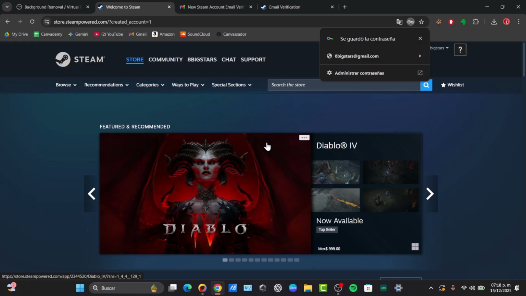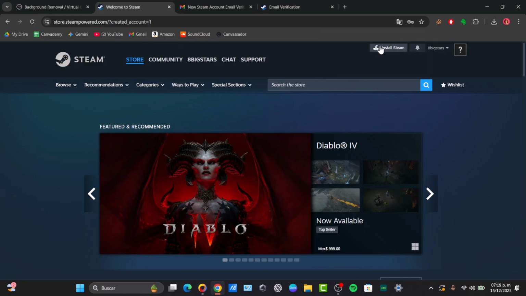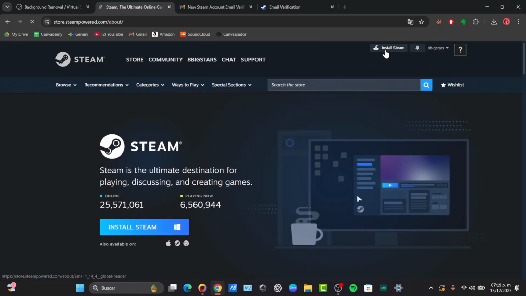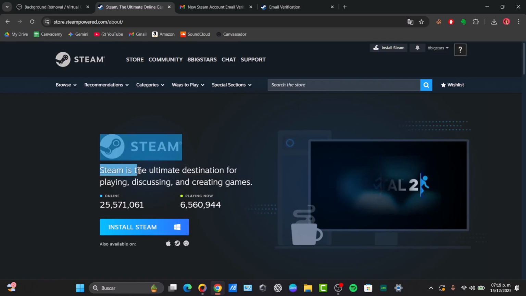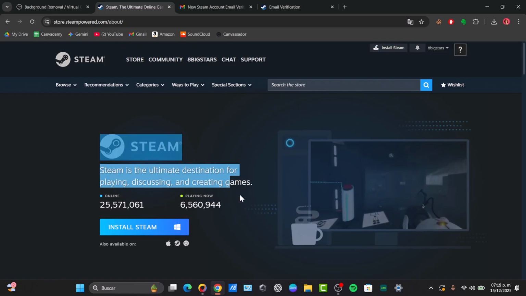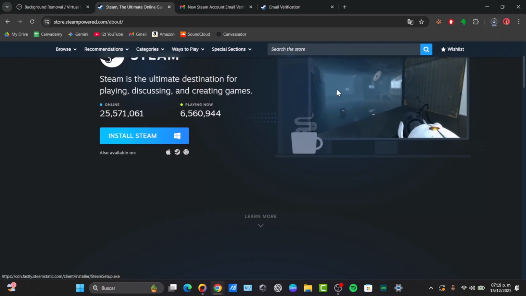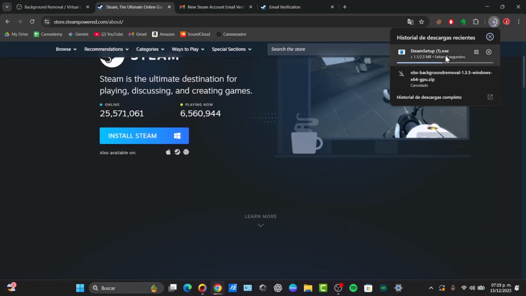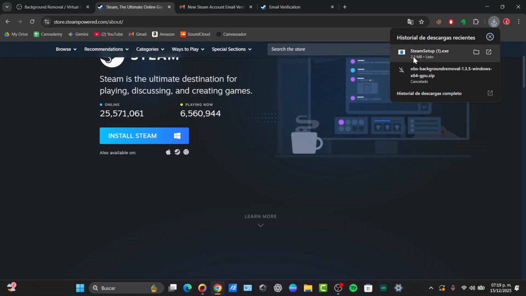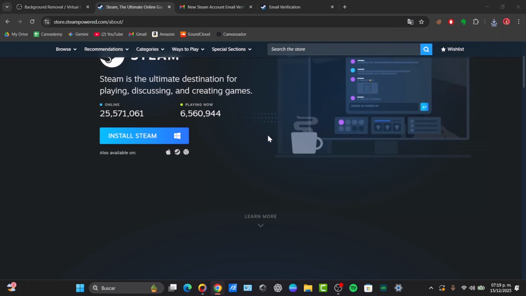To play some games, you need the desktop application. What you need to do is choose the option that says install Steam. When you click install Steam, a new section pops up that says Steam is the ultimate destination for playing, discussing, and creating games. I choose the option that says install Steam, and this displays the Steam setup. I just click on this installation executable.